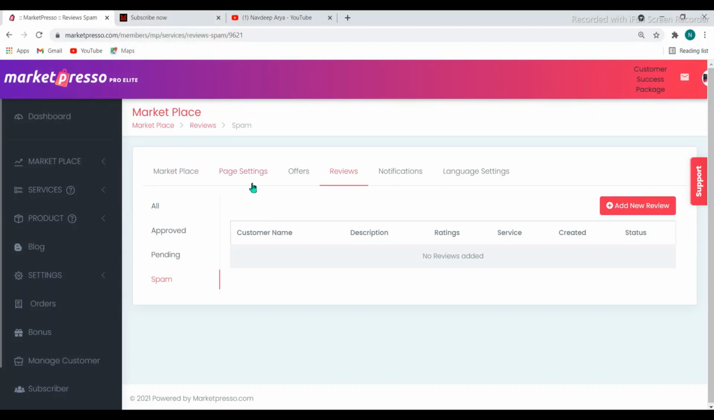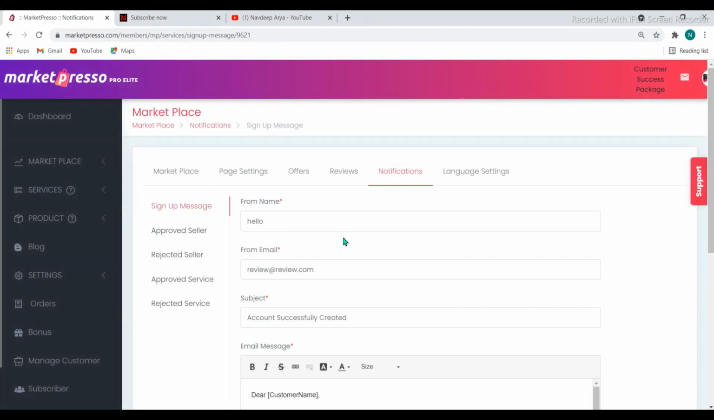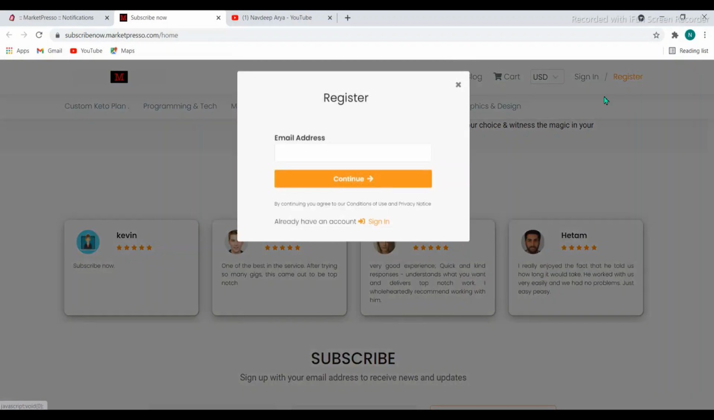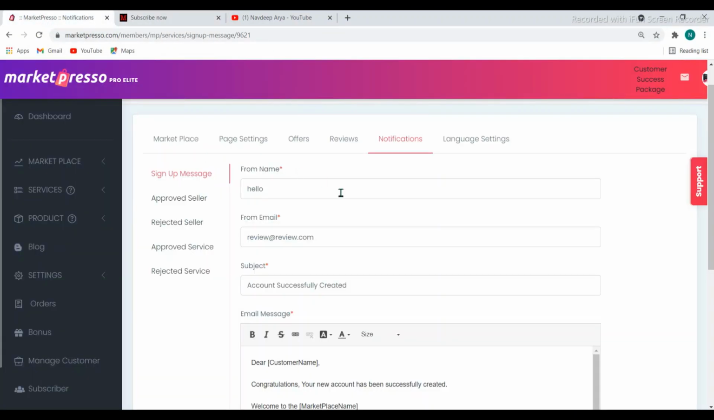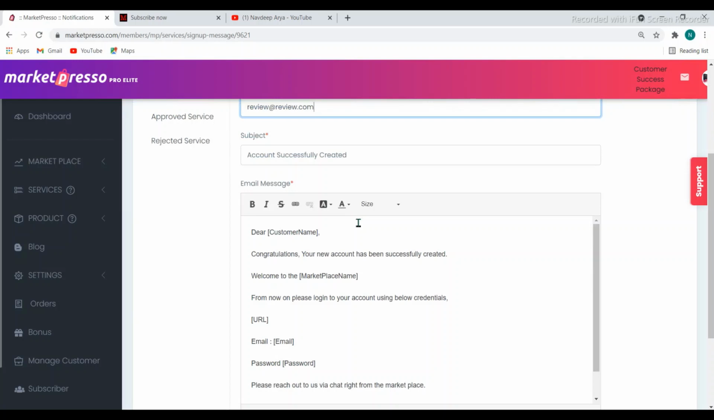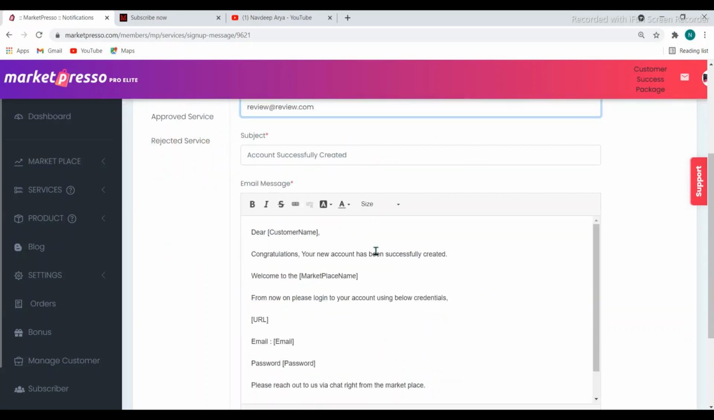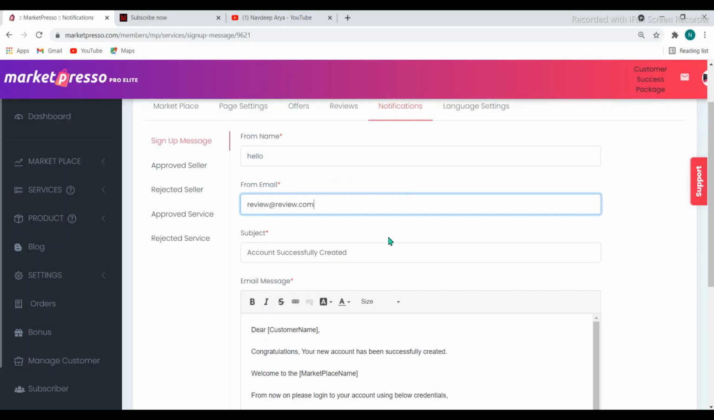Let's move to the notification section. What does the notification section mean? Here is an option of sign up. Once someone signs up on your website by clicking this register section, you will find a notification that someone has signed up on your website. We can change the name and your email as well. Let's say someone signs up on your website, you can send a mail to the person saying you have approved them, and here you can make multiple changes, whatever changes you want.